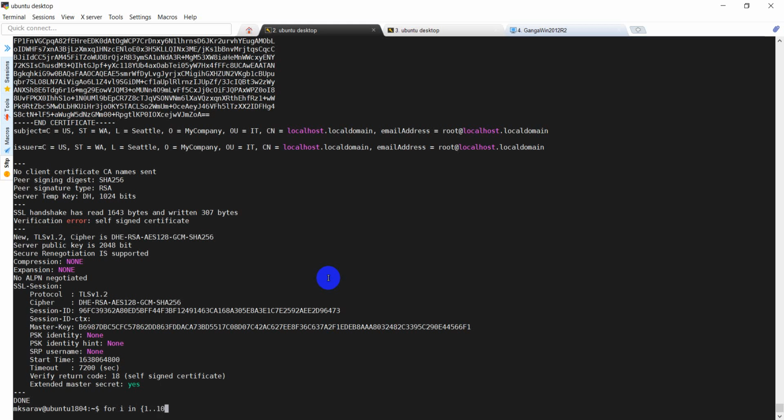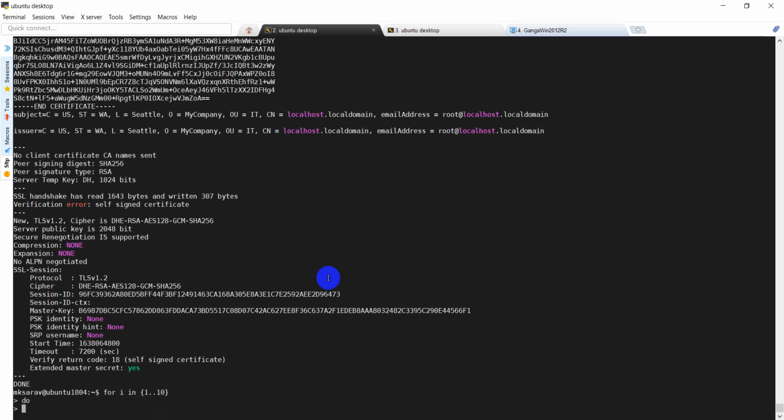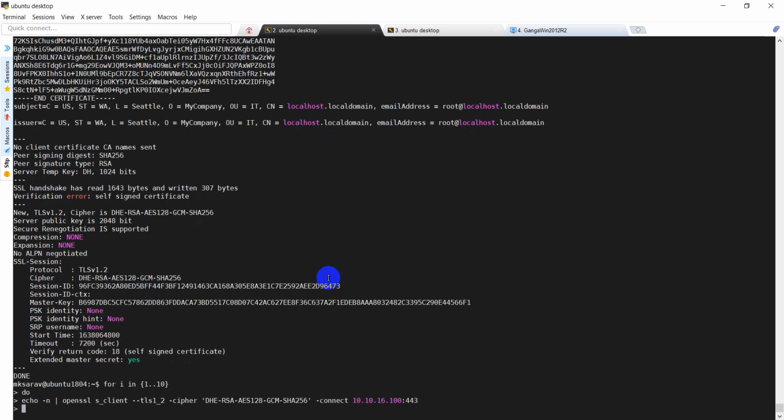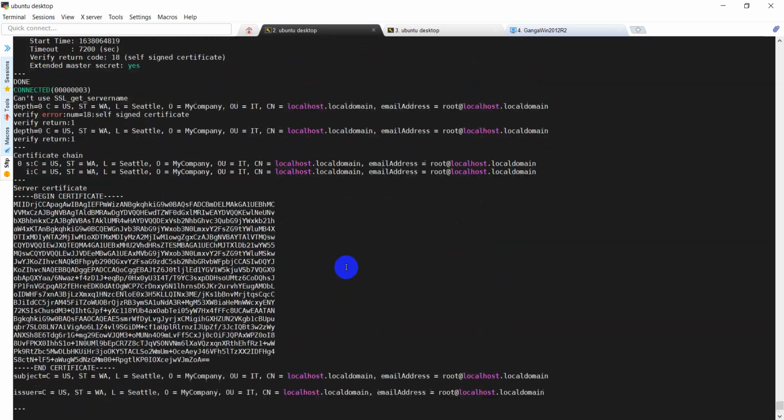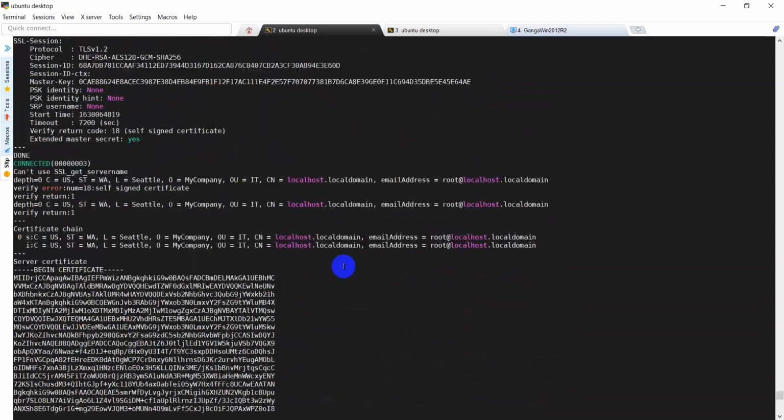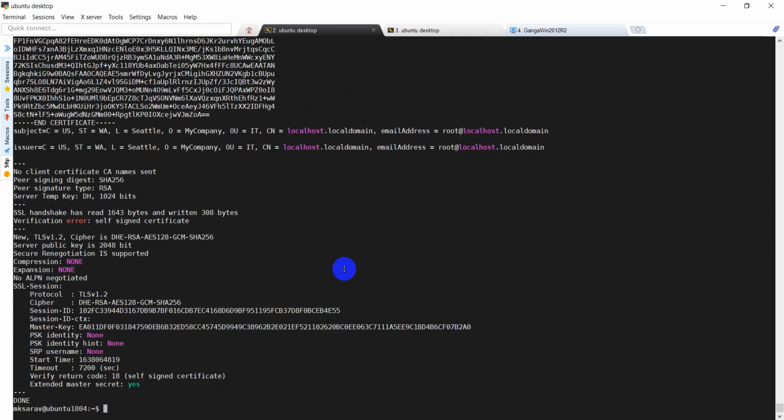For i in 1 to 10, do what you have to do, run this command. Run this echo and OpenSSL command, which means it will connect 10 times very fast. If you notice this, it has connected 10 times very fast. So this is what I am going to do to connect 10 times.